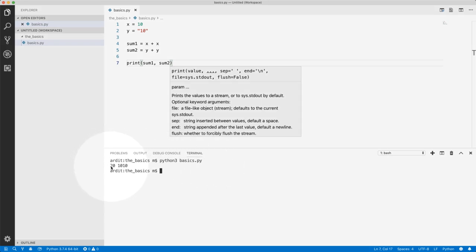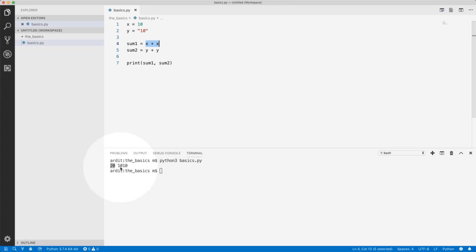This is the output. So we got 20 out of x plus x and 10 out of y plus y. What is my point here? My point is that computers are dumb. In order for them to understand you, you have to be very clear, very explicit in what you say through your language, through Python in this case.